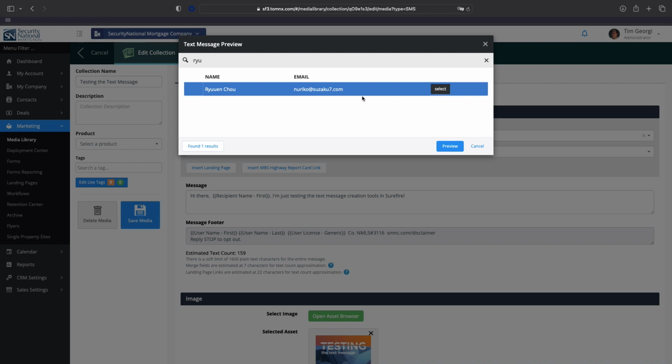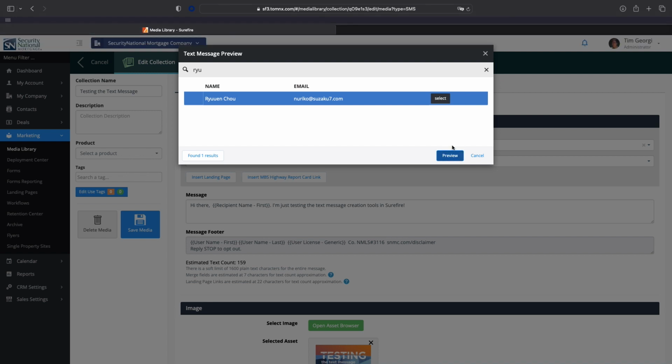I'm just going to pull up somebody in my list, and then you'll click on the select button next to that person's name and then hit the preview button. A window should then pop up with the text message and the image showing you what the message will look like when it's sent.